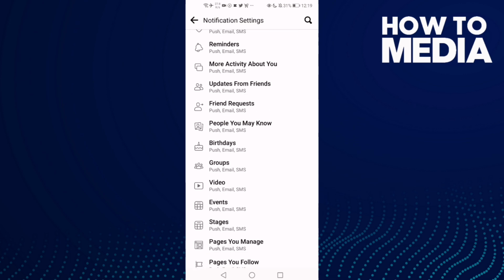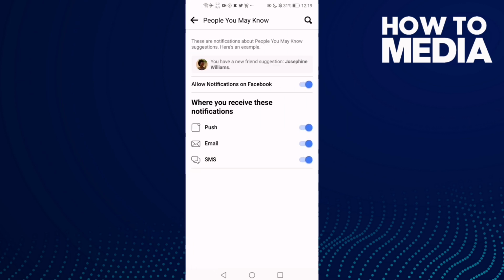and then go down and you will find here people you might know. Click on it, and as you say here you can manage until you want, and then just go back and it will be saved.